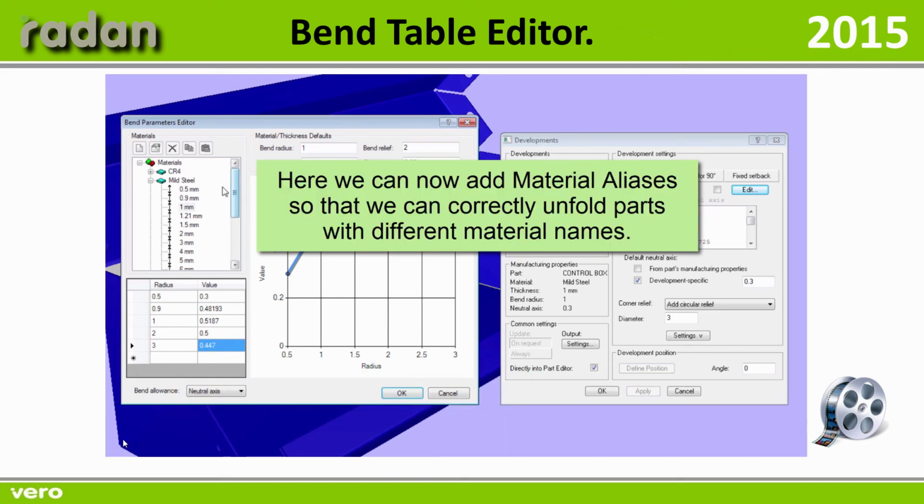Another advantage of the new Bend Parameter Editor is the introduction of material aliases. If you read a file into Radan 3D and it has a material of MS instead of mild steel, what we can do is nominate this in the material aliases so it will be correctly unfolded using your bend parameters.